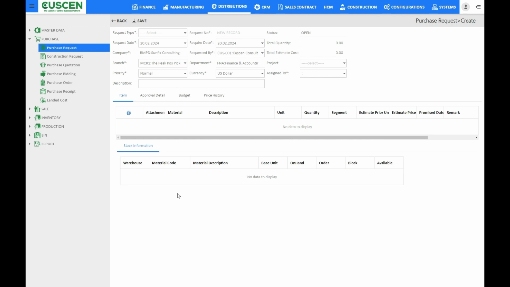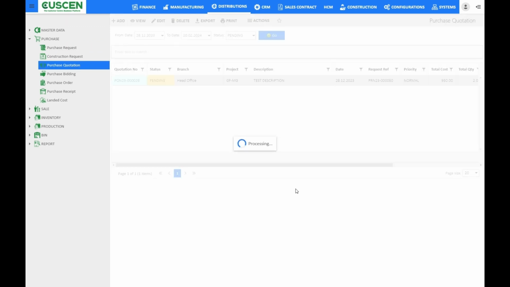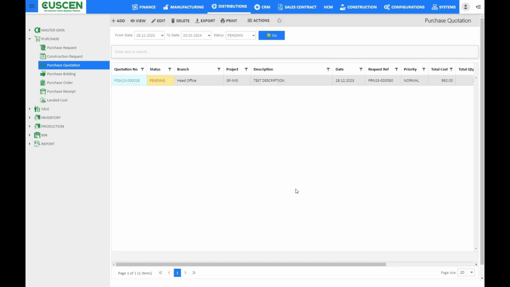Next, we'll be going to the purchase quotation. At the top, the date filter and status dropdown allow you to refine the view to requests that match your criteria. Below, the waiting list is a table that lists the requests. It's a snapshot of ongoing operations showing open quantities against total requested amounts, which helps in monitoring fulfillment status.